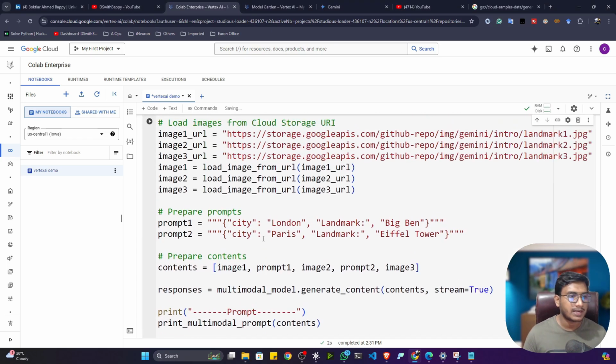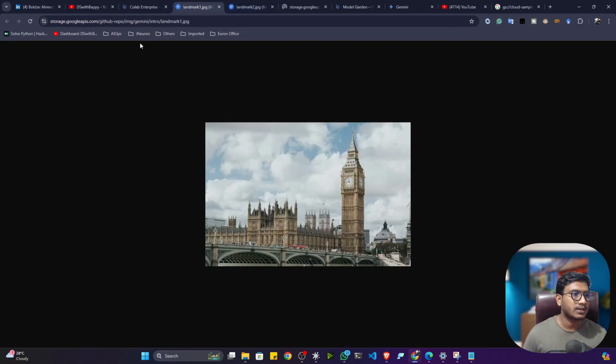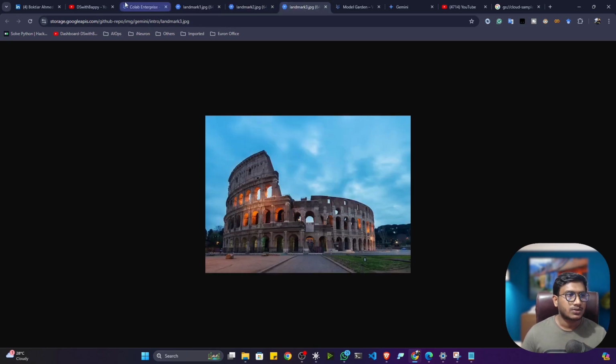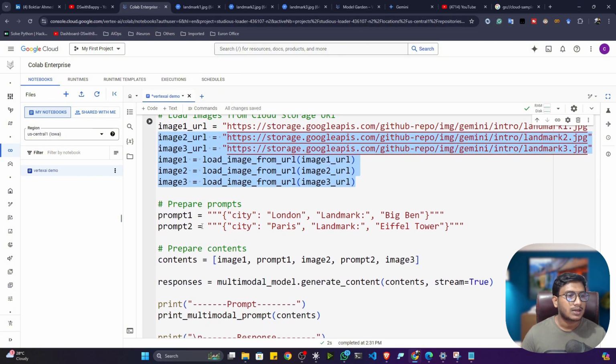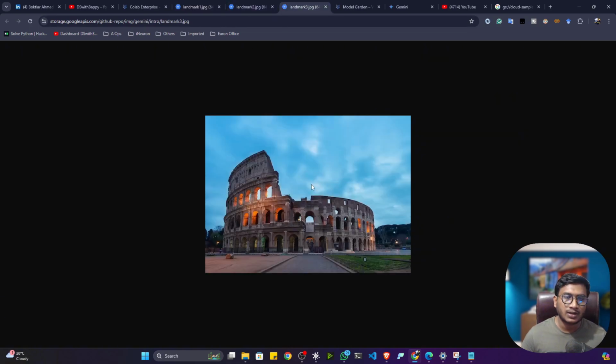So this is the example, guys. Here I'm using 3 images. Let me open all the images. This is stored in the Google Cloud storage. You can see this is one of the images, this is another image, and this is another image. These 3 images I'm using here, and with the help of load image from URL, I'm loading all 3 images. Then first of all, I'm giving the prompt for 2 images, this one and this one. This one I'm not giving any kind of prompt.